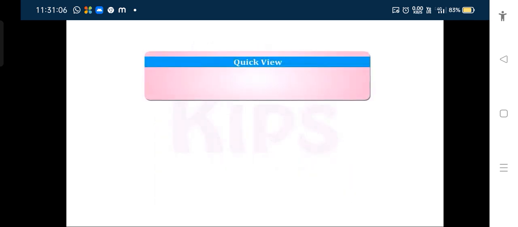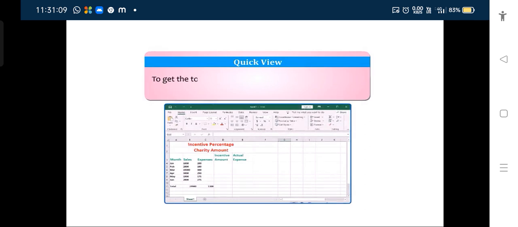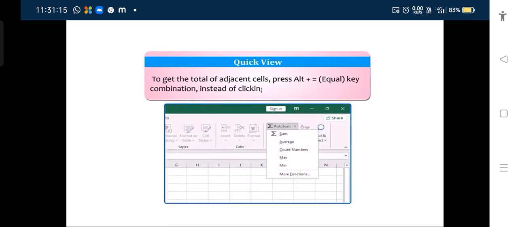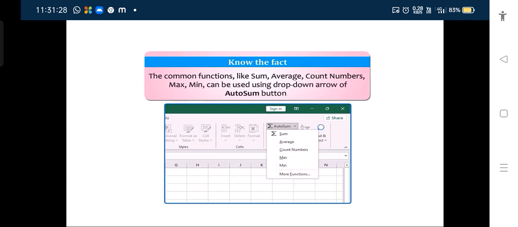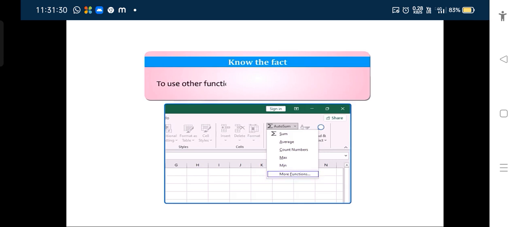Students, let us take a quick view. To get the total of adjacent cells, press the Alt plus equals to key combination instead of clicking on the AutoSum button. Students, know the fact. The common functions like sum, average, count numbers, maximum, minimum can be used using the drop-down arrow of the AutoSum button. To use other functions, click on the More Functions option.